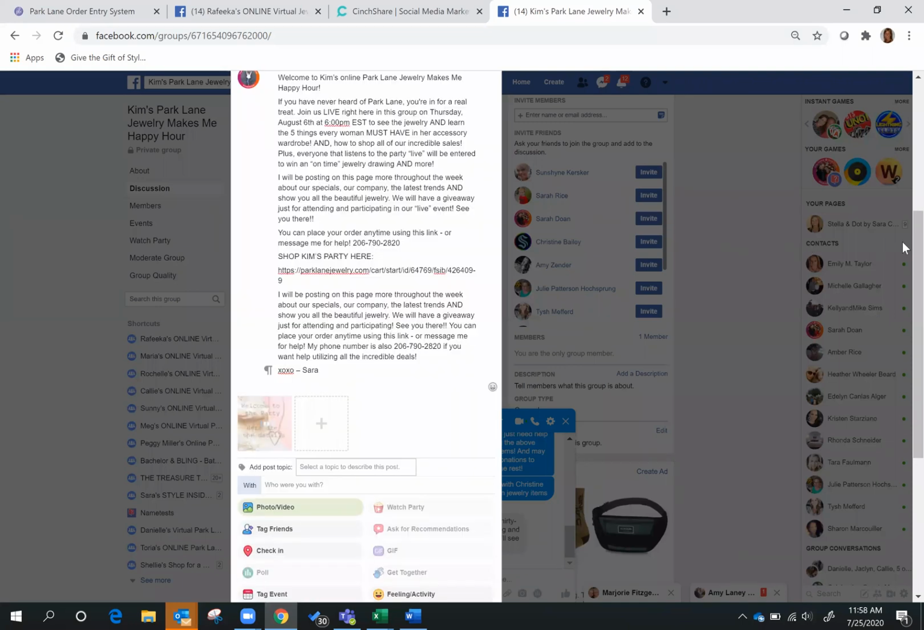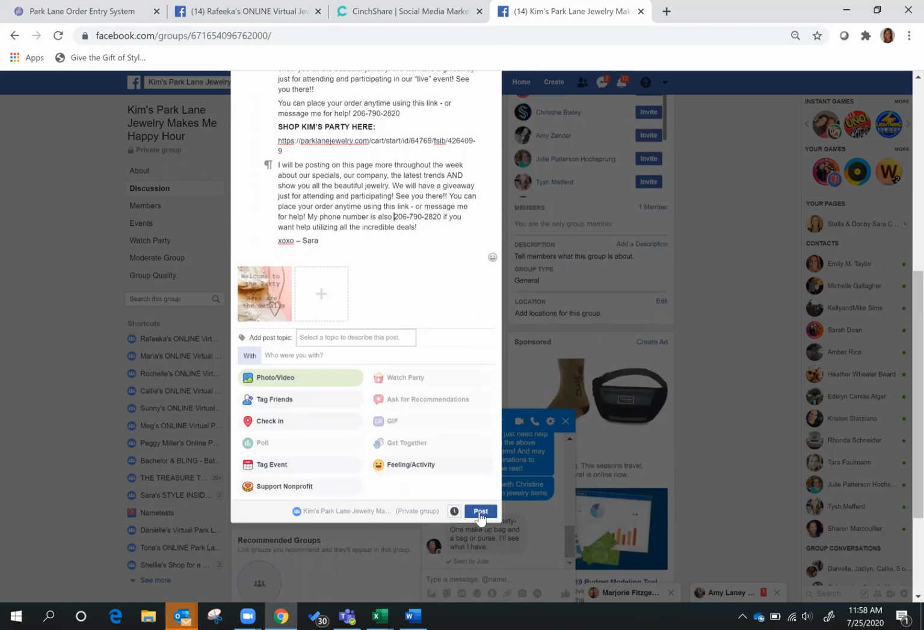Welcome to the party, okay? And then sometimes I'll go back in and bold this with Control B. You can highlight it and press Control B. Now you've highlighted it, right? So we're going to post that. Nobody's in my group right now, so I can do whatever I want.